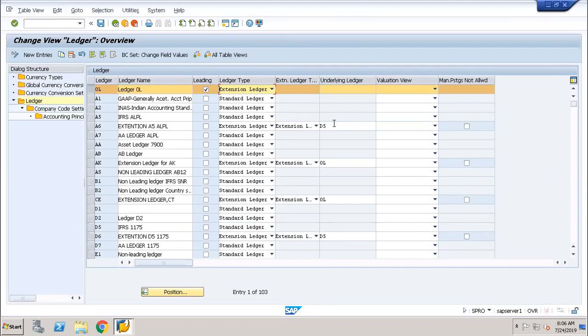Now, what is happening if I post a transaction and it updates in all ledgers? It is becoming a duplicate entry, because the same entry is being updated in all ledgers, including leading and non-leading ledgers. But I don't want particular transactions to be updated in specific ledgers. I want a particular transaction to be updated only in a particular ledger.